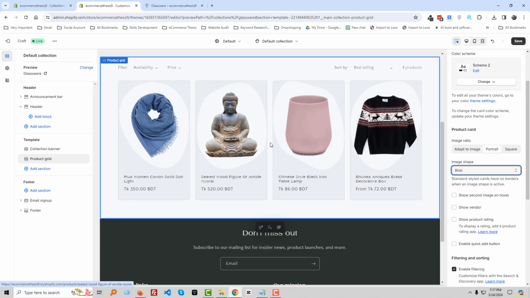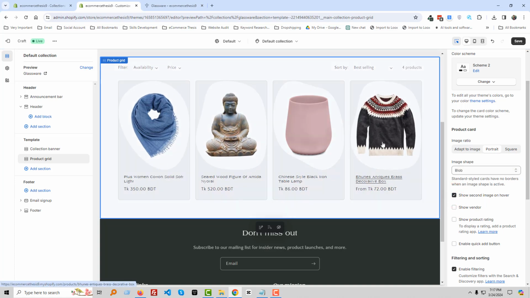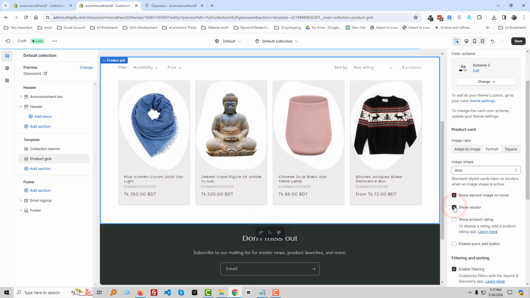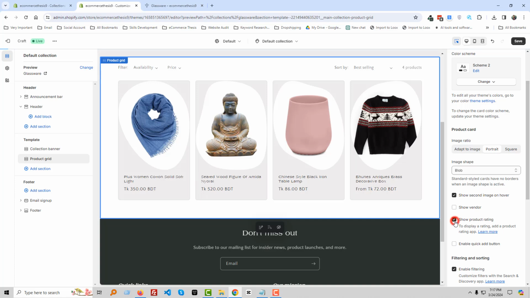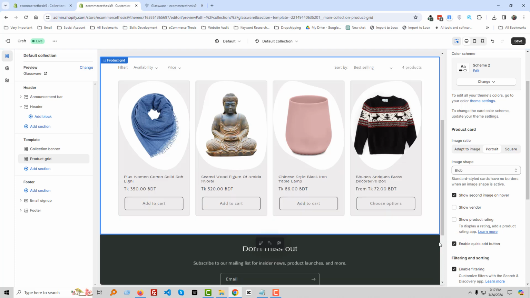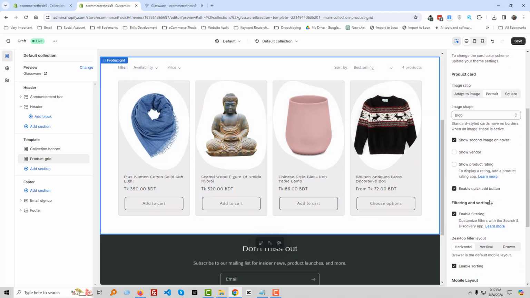Look here, the hover effect makes it so much more unique. Then we can select show second image on hover. Look here, if there is any second image then it will show on hover. Show vendor, if we want to show the vendor then we can add it. Show product rating, enable quick add to cart button. Look here, we can enable the quick add to cart button in here.